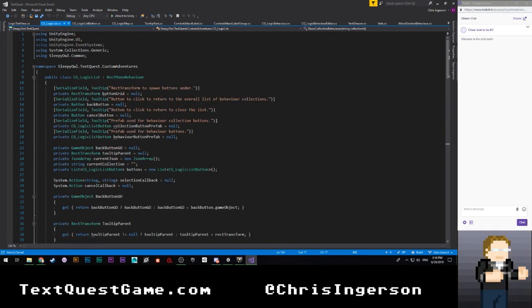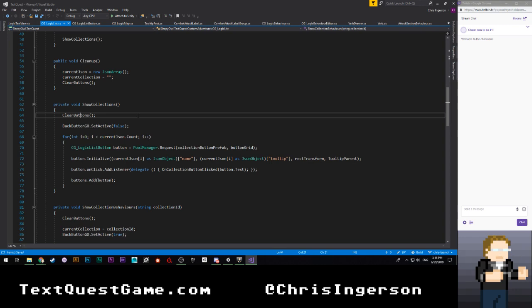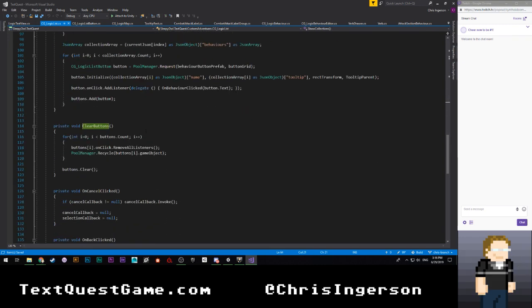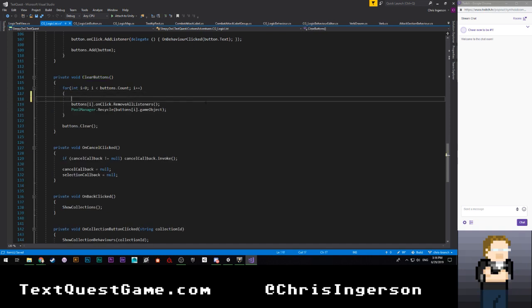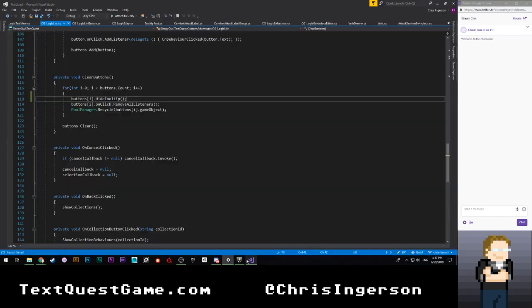We're going to go over to bottom grid, or button grid. I think what we want to do is when we call clear buttons, we want to go ahead and call that on all of them. So when we do this, we're not just going to remove all listeners. We're also going to say buttons of I dot hide tooltip. Simple as that. That should handle getting rid of any issues that we had. Okay.